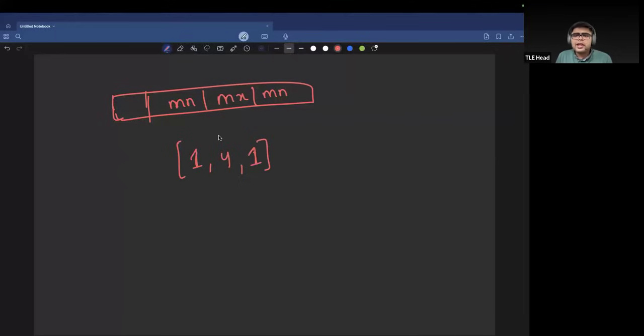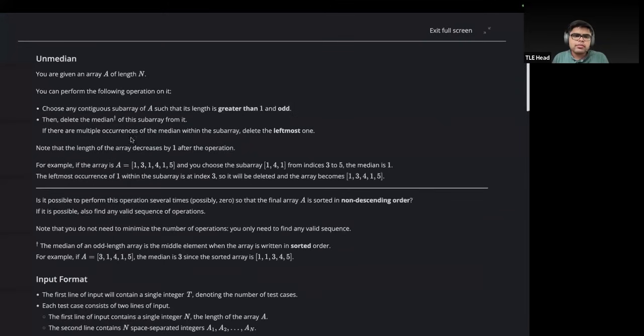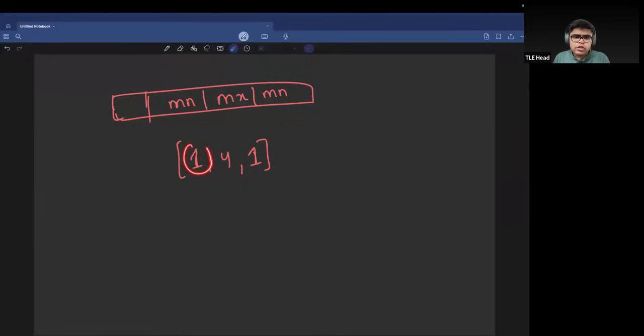So if you have an array like 141 and you choose this subarray, then the median would be 1, right? The median value for this subarray would be the middle one, that is 1, and we will remove the leftmost occurrence. The problem mentioned it here, the leftmost one, right? So this one would be removed. If you had multiple occurrences of 1, the leftmost occurrence of 1 would be removed, right?